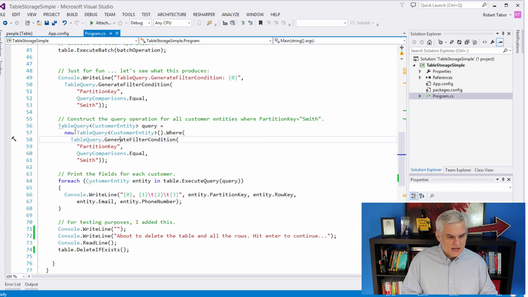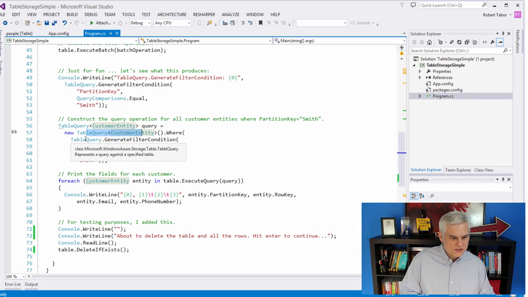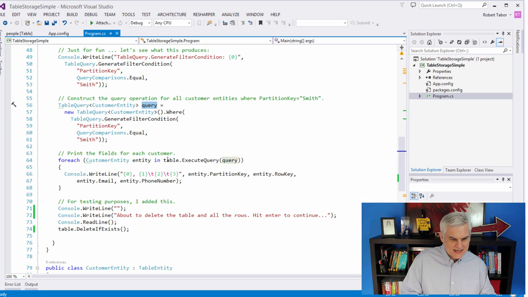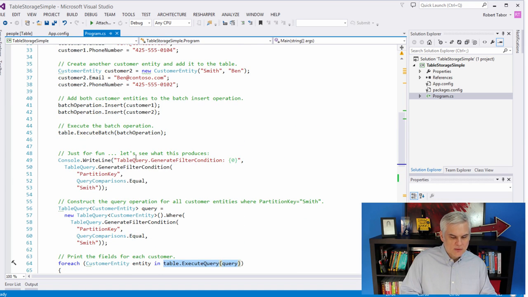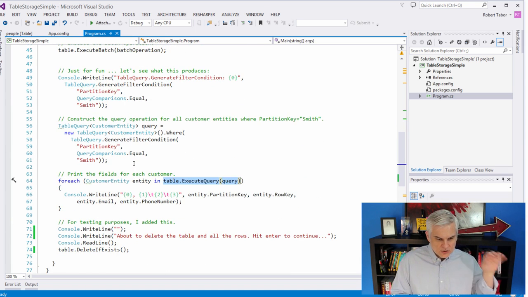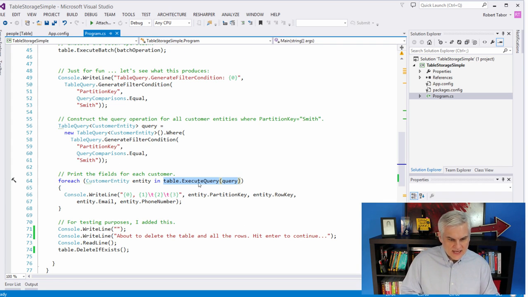But at any rate, we are creating a new instance of table query of type customer entity. And we're calling a helper method, the where method, on that new table query object. Inside of the where, we're going to create a filter condition. So we're going to search where partition key is equal to Smith. And then once we have that table query object, we're going to pass it in to our table, the object that represents the table that we're connected to in storage, and then call the execute query method passing in that query object.